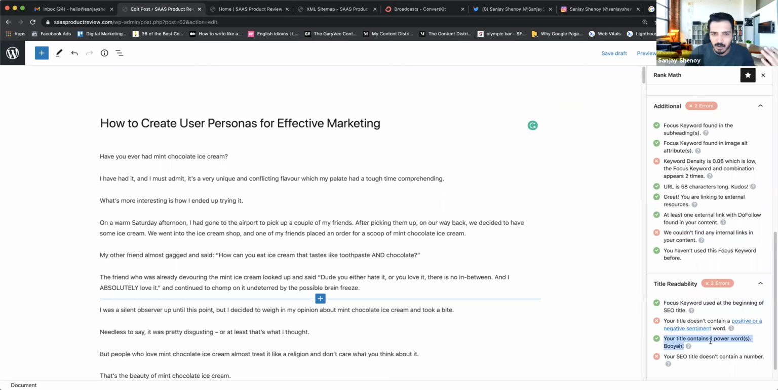Right. It contains one power word. I'm guessing effective is the power word here. Doesn't contain a number. Now, how can I possibly put a number and have a positive or negative sentiment and all of those things? You're optimizing it for a score rather than for the user. So don't do all of these things.